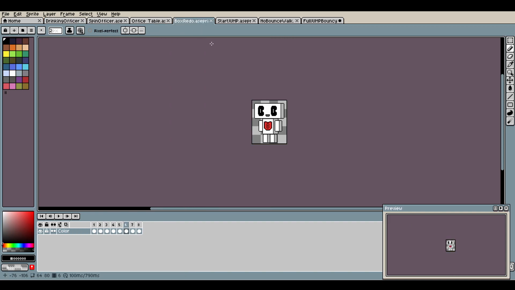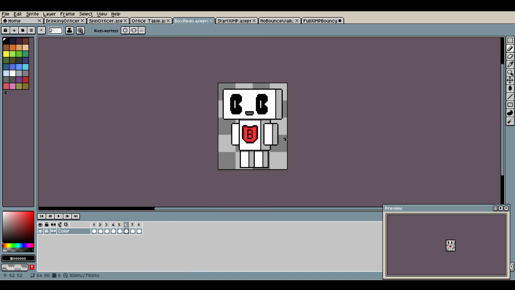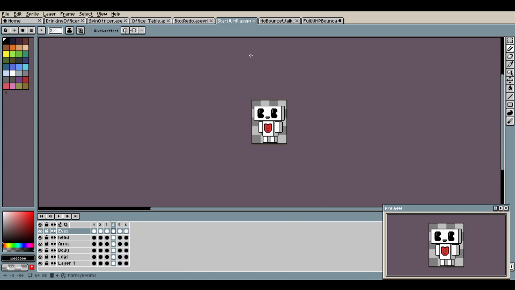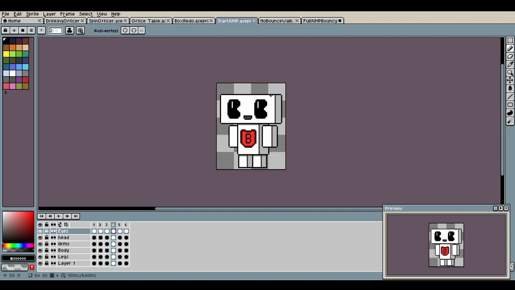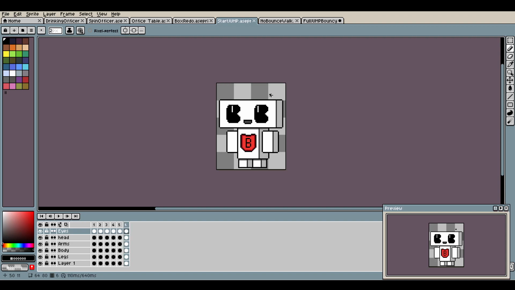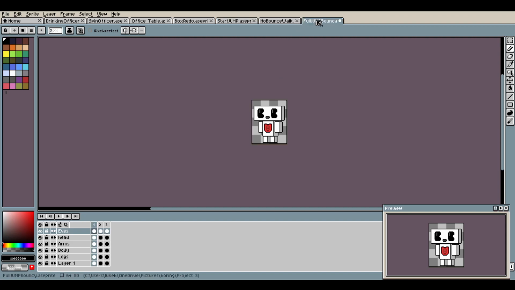Going from there, we have the animations for the box bot. As shown here, this is the idle animation. This is the start and jump animation. So he'll go through the first beginning frames of getting squished, and then of course he will go through the final animations of launching.